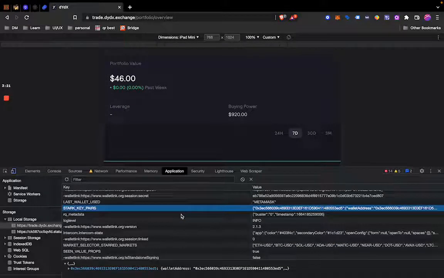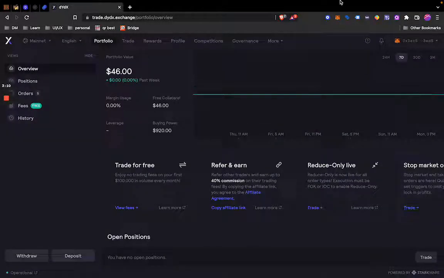Similarly, if you scroll up, you will also locate the stark key pairs. Look through the values, select the value, copy and paste it somewhere that can be shared with us. And this is all you basically have to do.